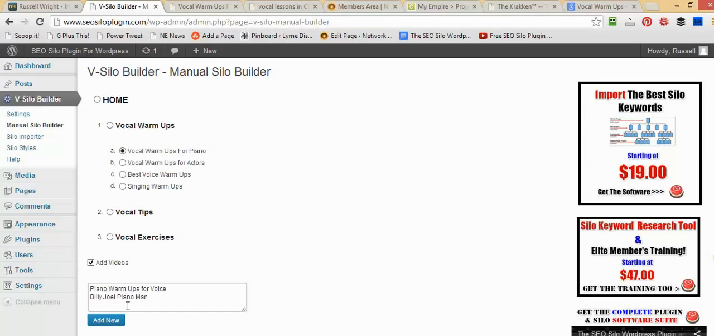Now, if I was using Kraken and other tools, I have very special methods to find out what co-occurrence is and so on and so forth. I'm only using this to have some fun. And I don't like using the manual silo builder because I work with really advanced technology and I like co-occurrence and cost per click and competing pages, but heck, it's so much better than not using it, okay? So I'm just kind of having fun and messing around here.